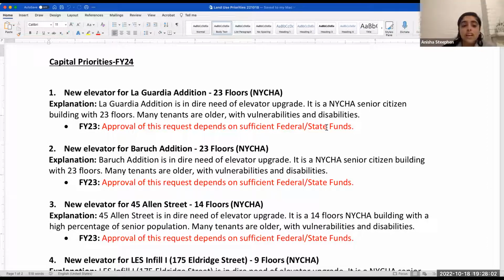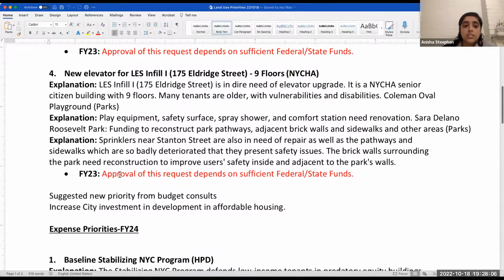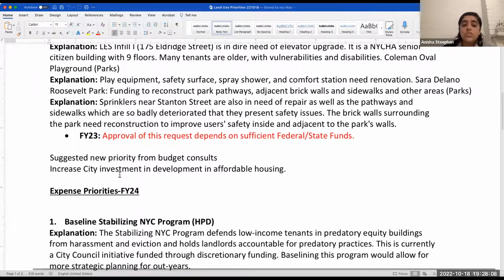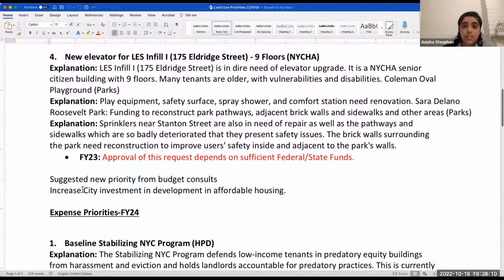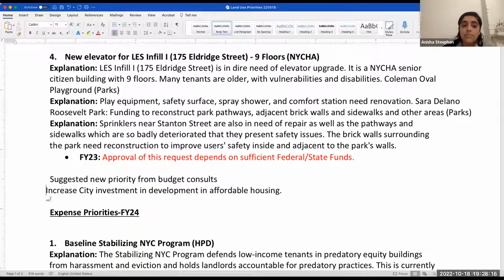Jay, could you scroll down? So Susan, you're saying this should be a capital funding expense. Yes, right. Okay. And just to be clear, any hesitation about putting it as #1, or should we put it at the bottom of the list after all of the specific NYCHA asks?